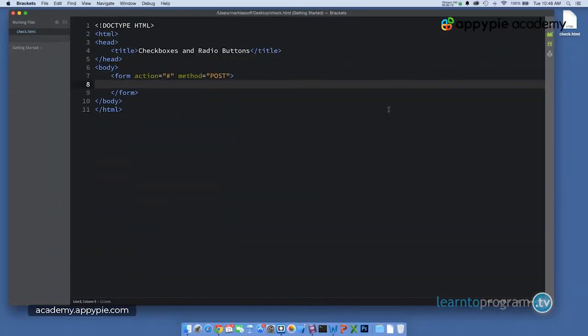Now, if you want the user to pick one and only one item from a fixed list of answers, you're going to need to use radio buttons. I've already set up my form here, so we can go ahead and put the radio buttons right on it. A good typical radio button is male-female. You can check one or the other.